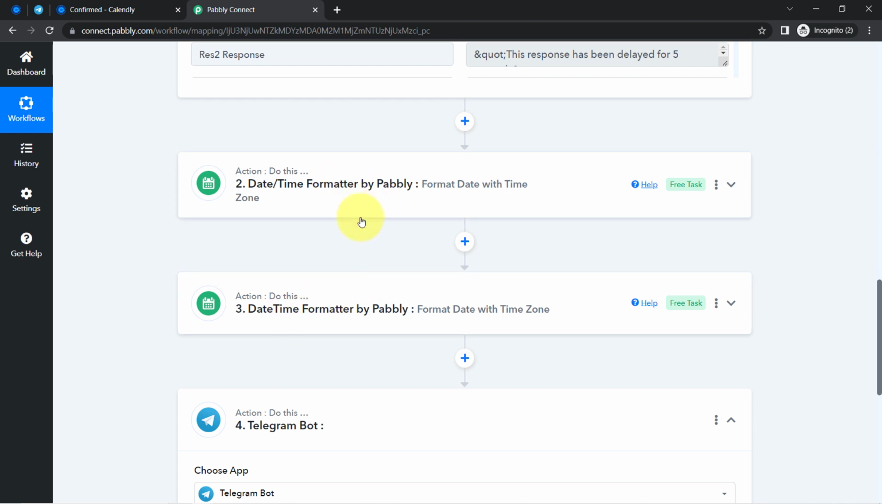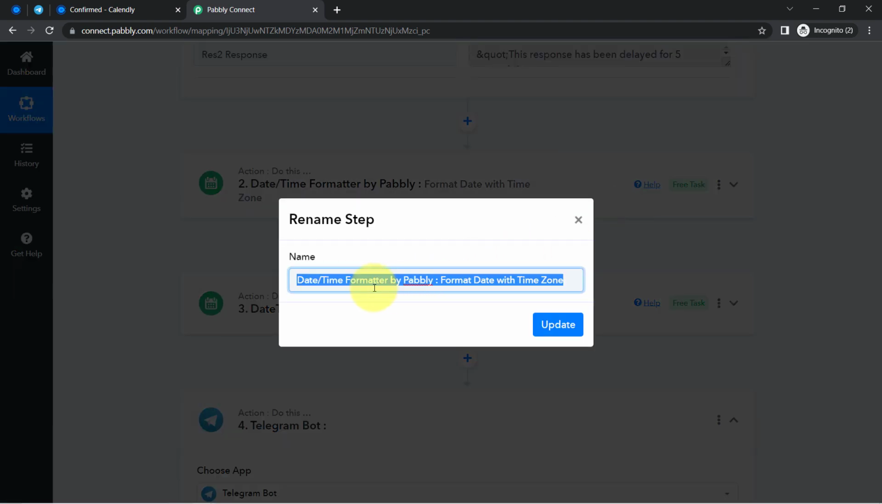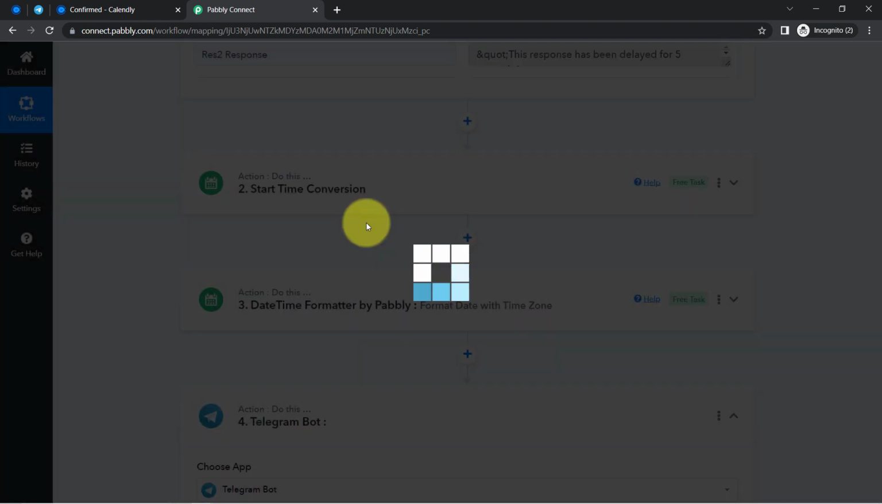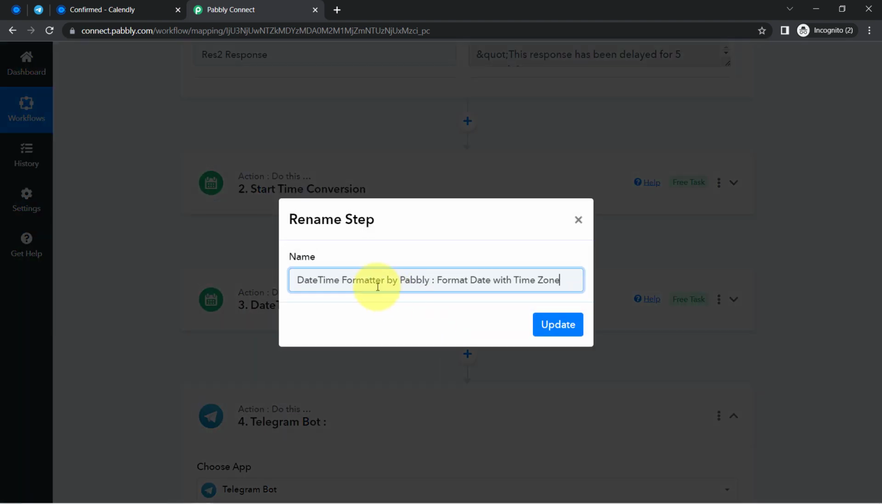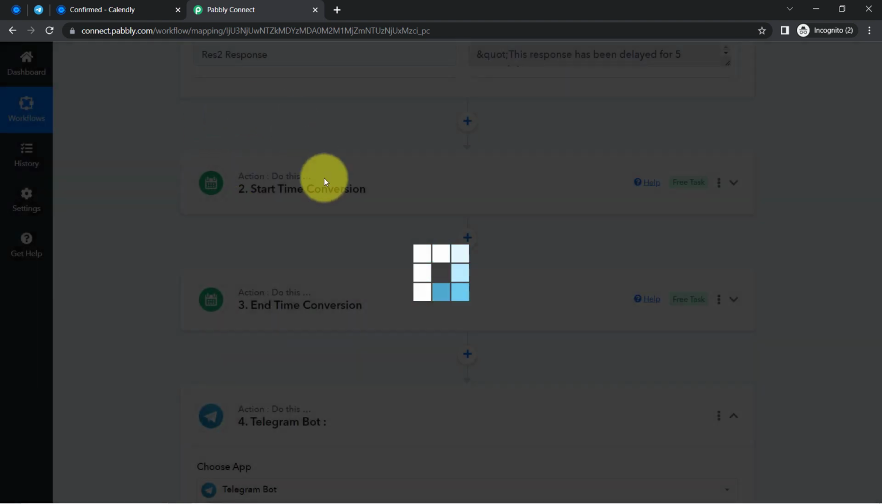In order to avoid any kind of confusion, firstly I will make sure that I rename both the steps carefully. So here, start time conversion. Let me click on this update. I have also copied the same name. Let me click on this rename once again, paste the same, and instead of start, here I will update it as end time conversion. Here you can notice both the steps have been renamed successfully.